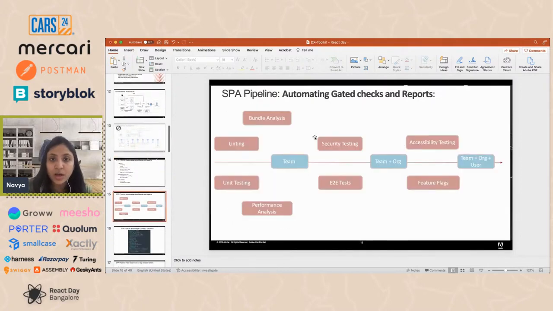So here you see the same thing that I just talked about in basically a pictorial mode. Also, this particular timeline just talks about the impact that each of the tests has in the CI/CD world. So, for example, linting and unit testing have a major impact as compared to performance analysis or bundle analysis, and likewise. Also, in this particular screenshot, you see how the tests are divided between team versus org and user level.